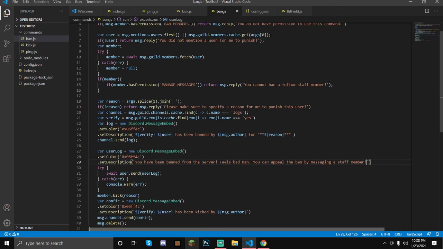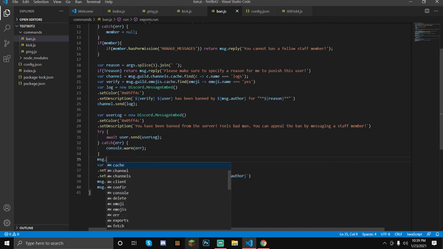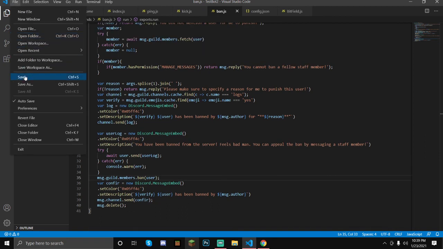Okay, and now I think we just have to change a few more things. If you see anything that I didn't change, for example if it says kicked, just change it to banned, because I might not fix everything. Now, instead of member.kick with reason, we're going to be doing message.guild.members.ban, and then the user that we wanted to ban. Once we've done that, we can save this.